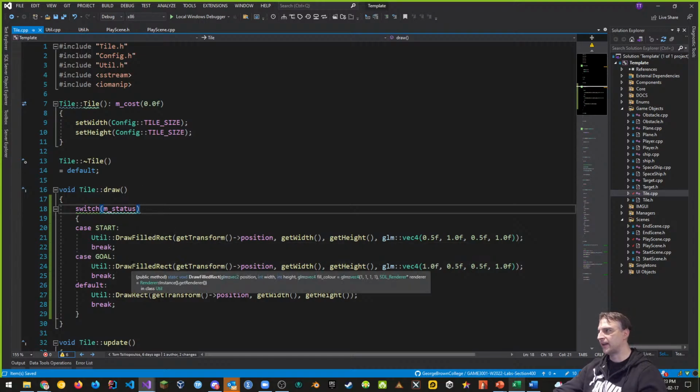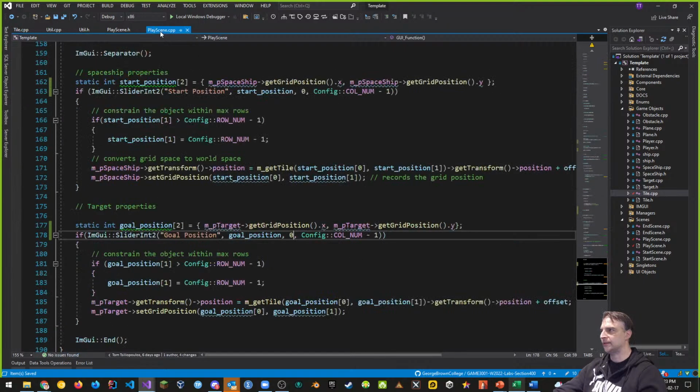And of course, the way to do that would be if the start and goal follow the ship and the target around when we move stuff. And we can do that inside the placeScene.cpp in the same spot. So here's where we updated our slider int2s. We said these are incorrect. And what we want to do here is change the status of the tile that our ship was in, right? We want to change the status of the tile to something else. So again, we want to teleport down to the IAmGUI area. This is the GUI function. Okay, so please make sure you do that because that's where we're going to make our changes.